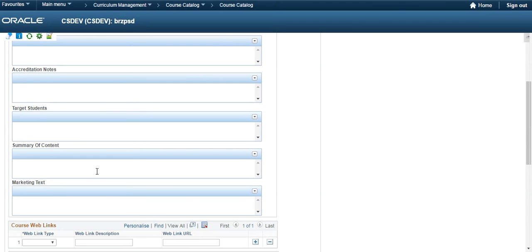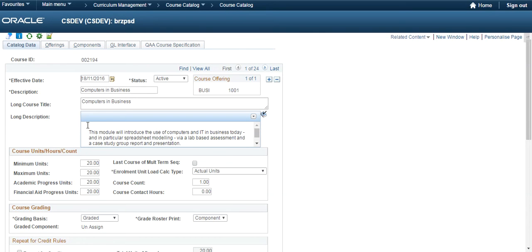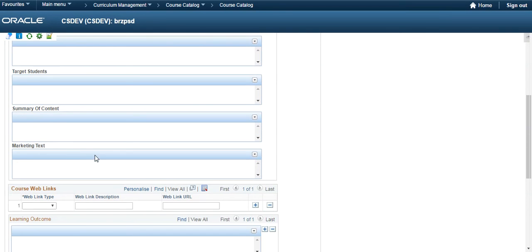Summary of content. Well, this field isn't really going to be used now. It's been included in here, but it will probably be removed because that information is now being captured, as we know, in this long description field. So that's where the summary of content should now go. And then this field, I think, will just be removed.